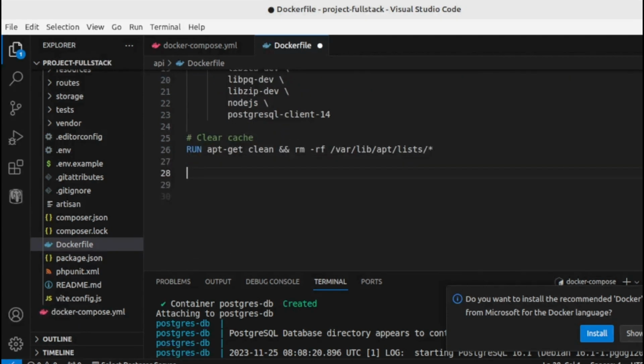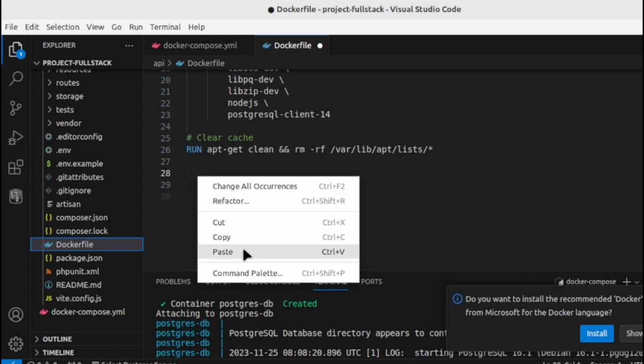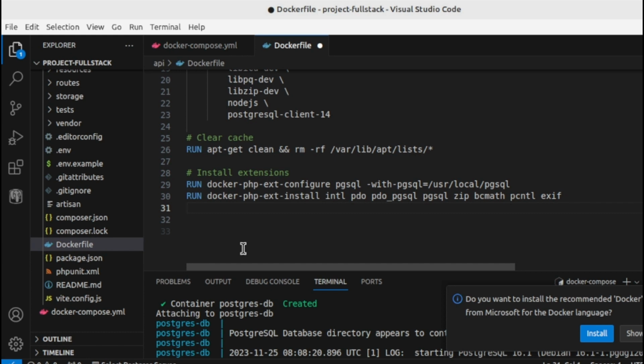And then we're going to install the extensions. Take note, we're activating the PGSQL and this PDO_PGSQL, along with the PDO, zip, BCMath, and the rest in this section.